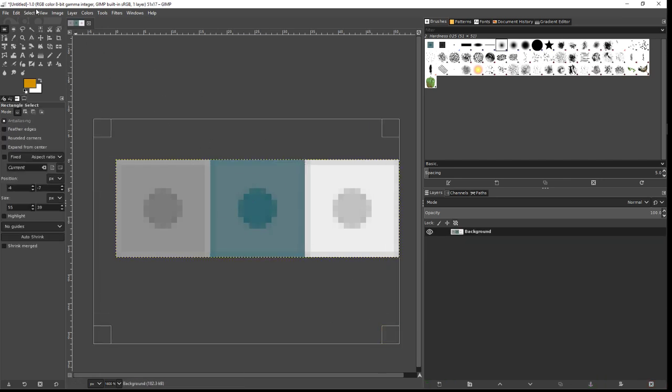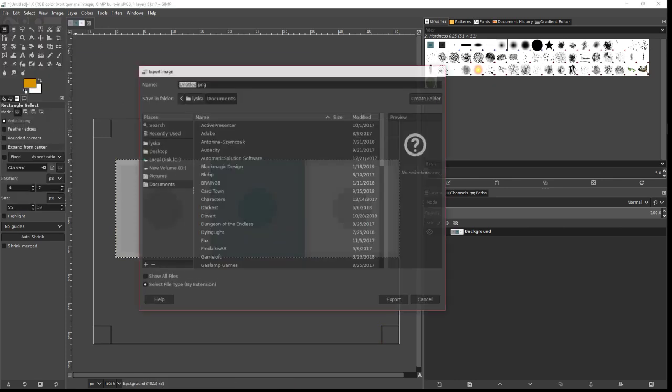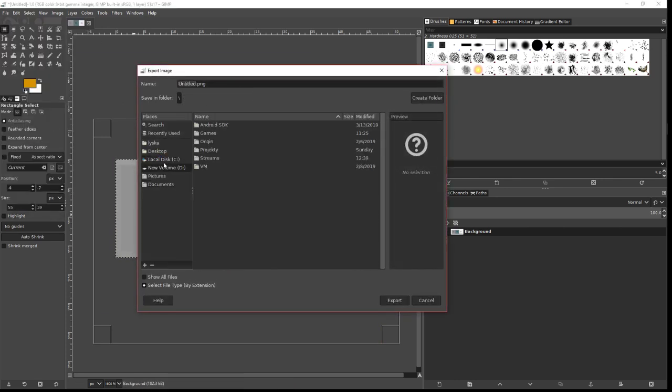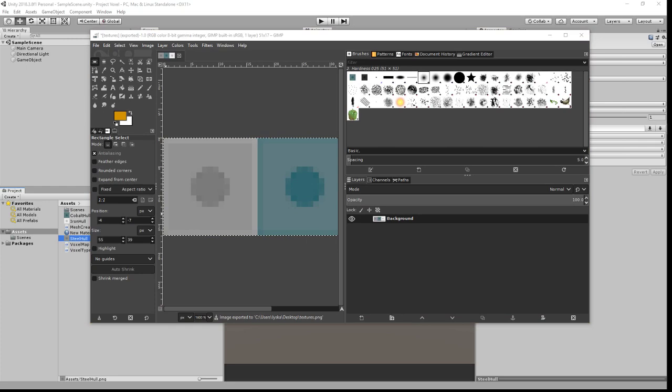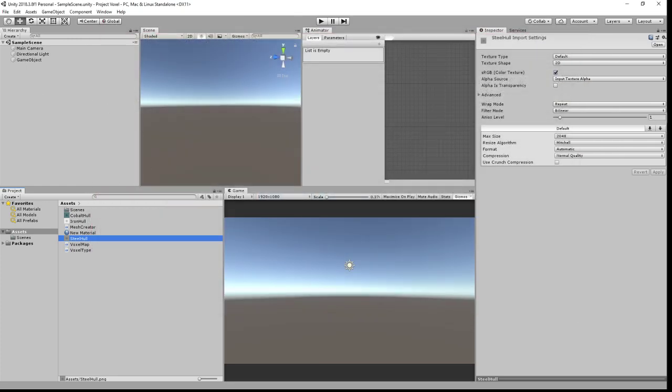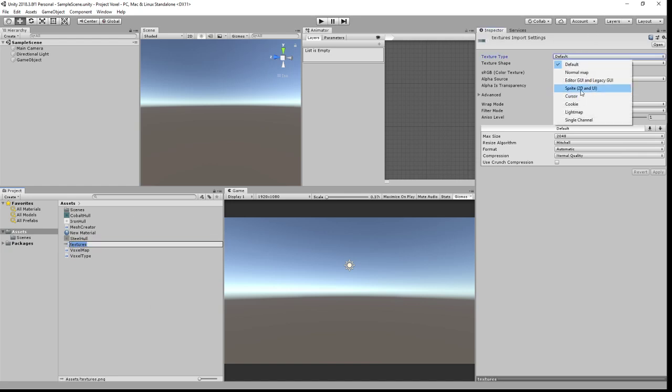So we have this texture. Let's export it. You will see now my mess. Desktop. Let's call it textures.png. Yeah, export it. We can close it now. Discard changes. Okay, let's import this texture to Unity and leave it as a texture. Don't use it as a sprite. We want it as a texture.